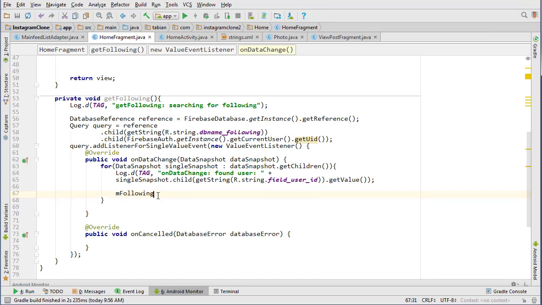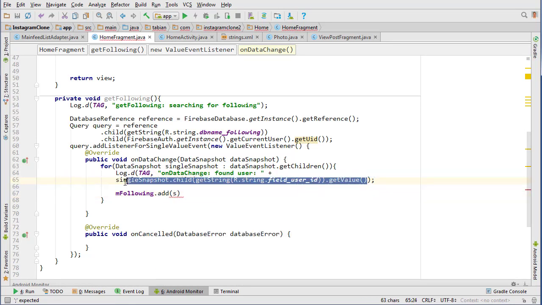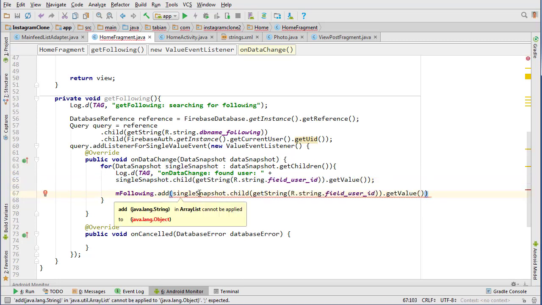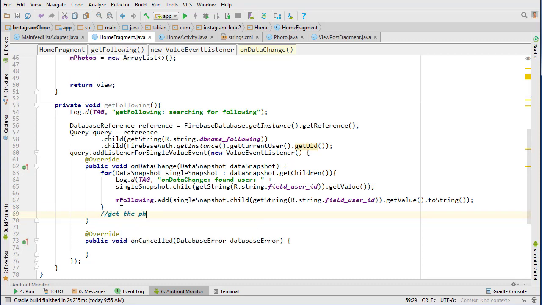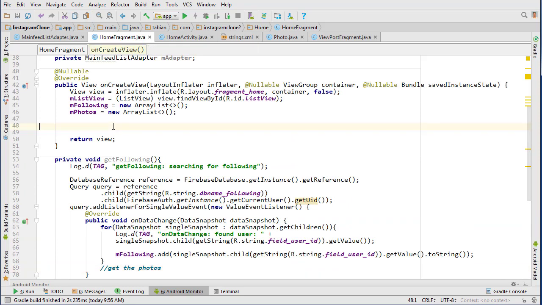And so now we can go following, add, then we're going to add that value. So just copy that, paste that in there. I need toString. I think, yeah, so get value toString. Should be good. And then at the end of that, we need to get the photos. So after we get a list of everybody that they're following, we want to get the photos.